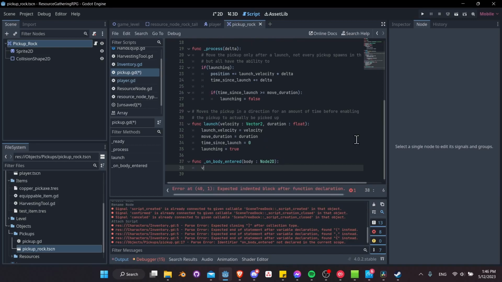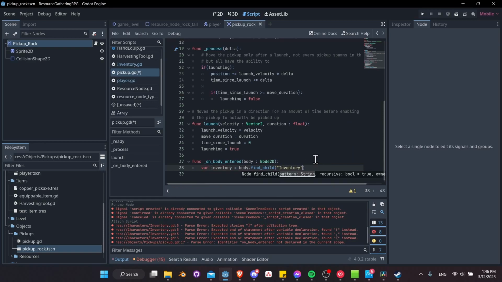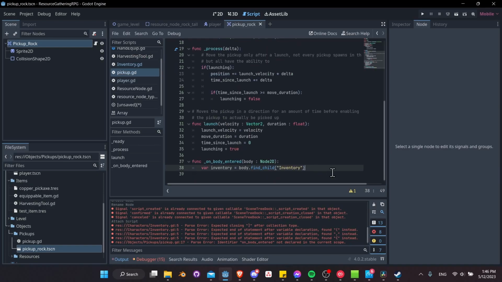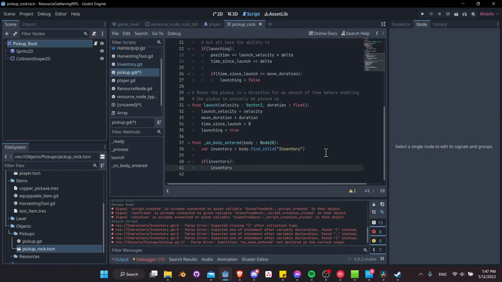So let's do var inventory equals body.find_child. In the find_child, the pattern we're looking for is that it is from the inventory class. So you can use a string for, I think, the node name, but this will also work with class types. So let's check inventory.gd. So class_name Inventory should match here. So basically a node that has an inventory script attached should be found by this body.find_child Inventory. So if the inventory is valid, we're going to do inventory.add_resources.